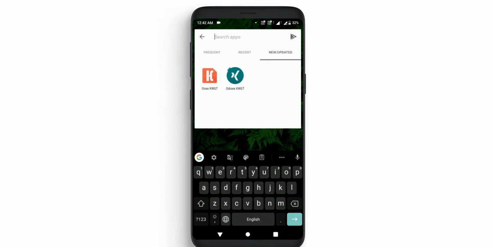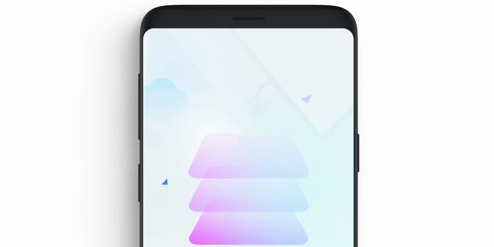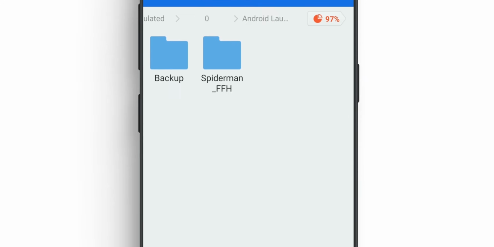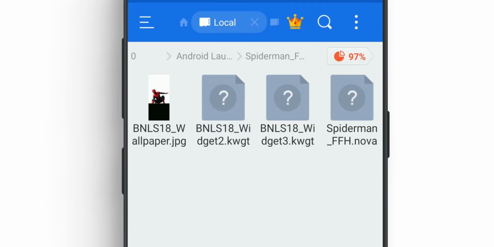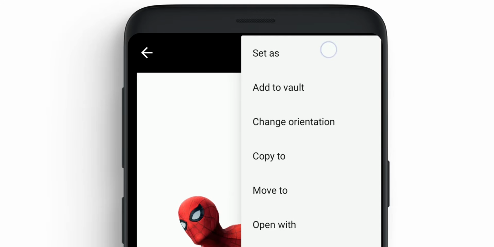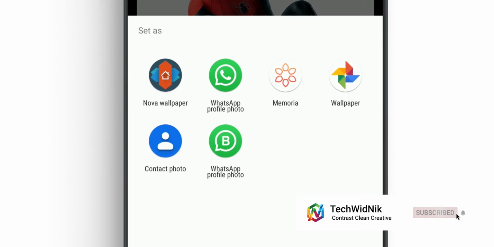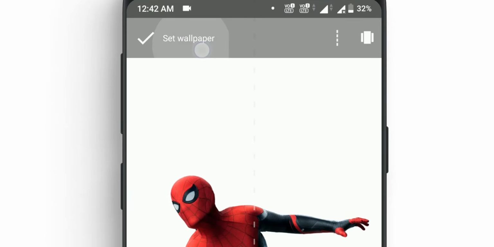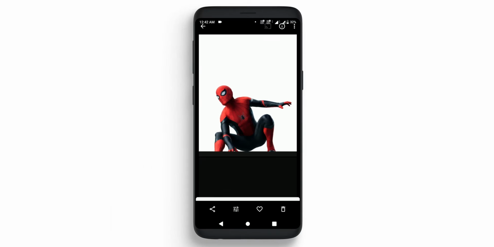Okay, now first of all go to the ES File Explorer. Go to the directory where you have downloaded your files. Now over here you will find a JPG file, that's the BNLS 18 wallpaper. Click on it. Now you need to set it as the wallpaper. Select Nova wallpaper and drag it a little bit up or down as per your device. Select home screen. Now your wallpaper is set. Move to home.